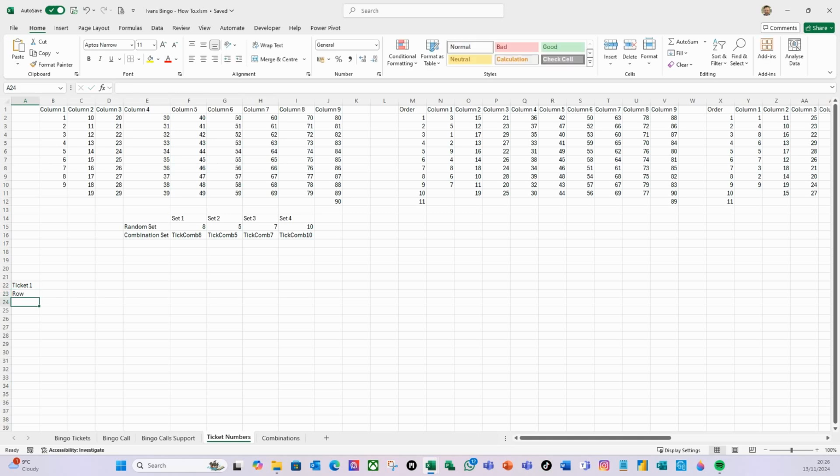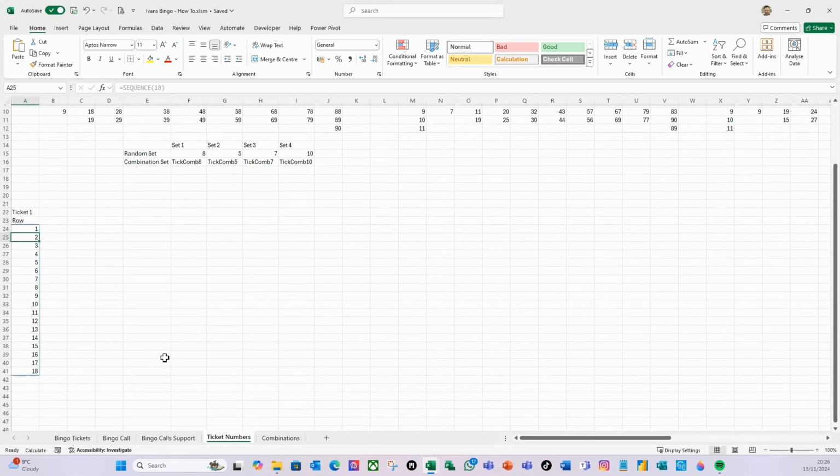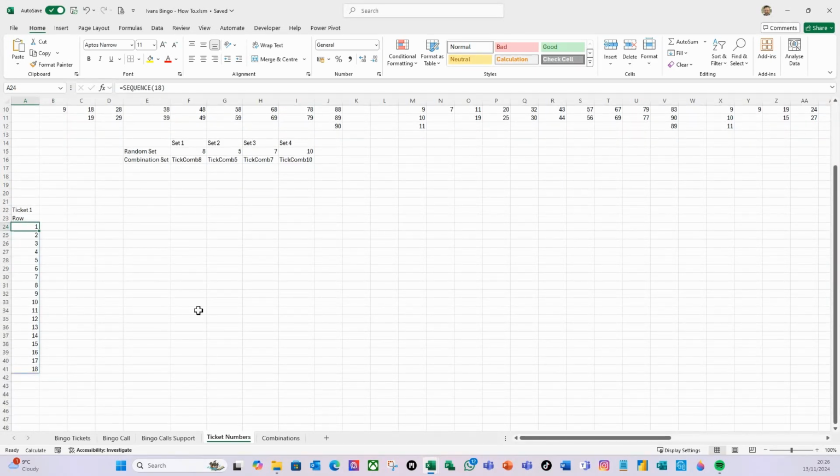Again, if I just do equals SEQUENCE, and I do 18 there, hit return, there you go, it's giving me 18 rows. I do shift control arrow down, control copy, and shift control V to turn it into values only. So there's our values. Let's press escape there. So I've now got my rows 1 to 18.